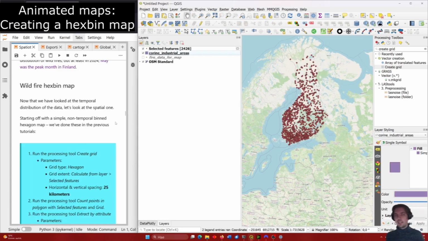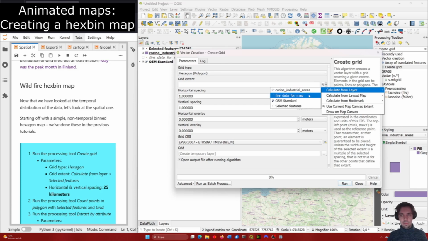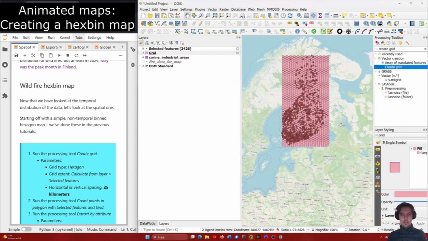Okay, so now that we checked the temporal distribution of the data, next let's create a hexbin map. So we'll count the number of observations in a grid that covers the whole dataset. You can create this grid with the create grid tool to make a hexagon map, taking the extent from the selected features layer. And for the spacing, we can set it as 25 kilometers, so quite coarse. That should be fine for this data.